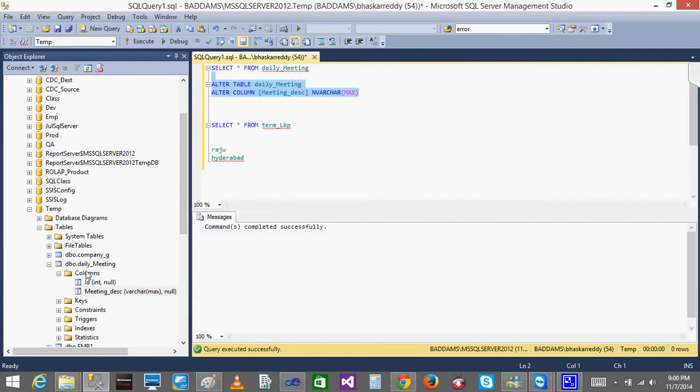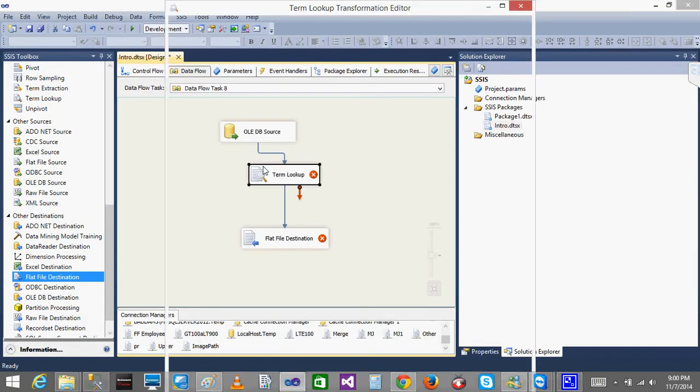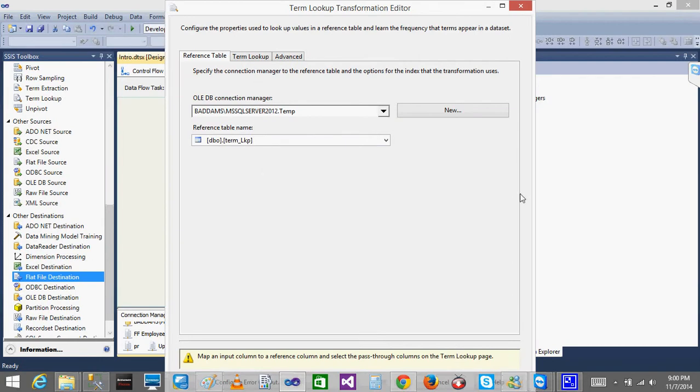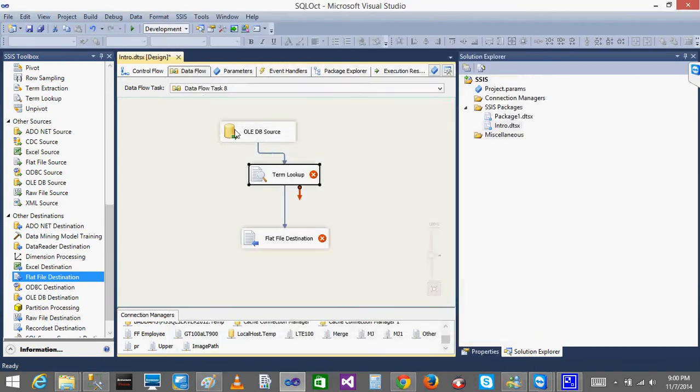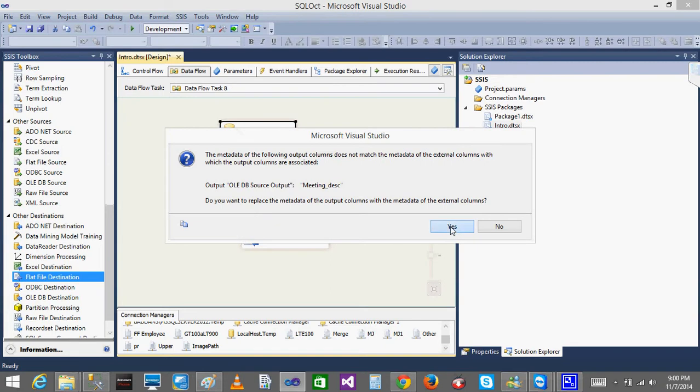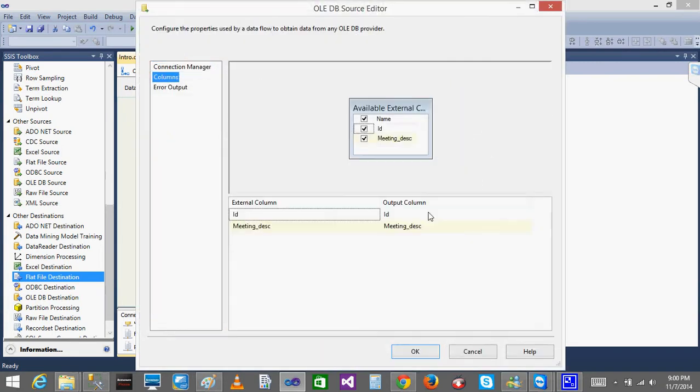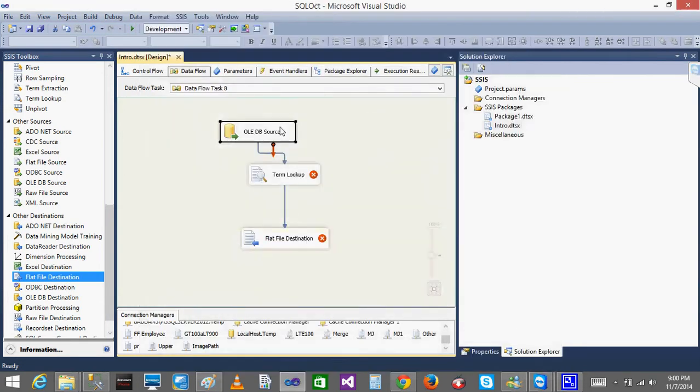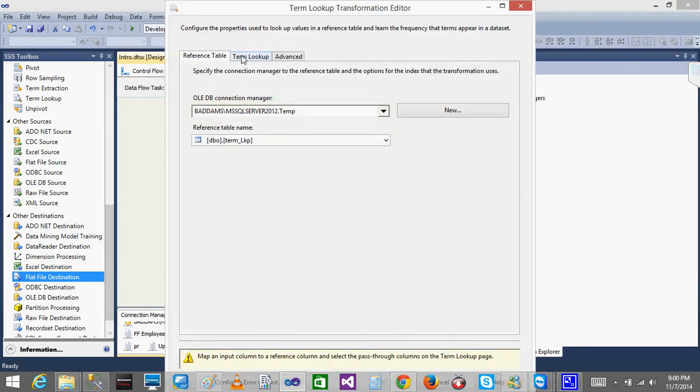Yeah, it is altered. I'll just refresh the columns. Now you can see nvarchar max. Let's see with the nvarchar max now. I'll cancel this. First I'll refresh the data here. Yes, because it has been nvarchar max, right? So now I can see it is a nvarchar max. Yeah, okay. Now I'll click on this, go to the term lookup.